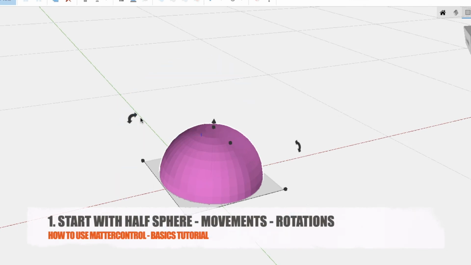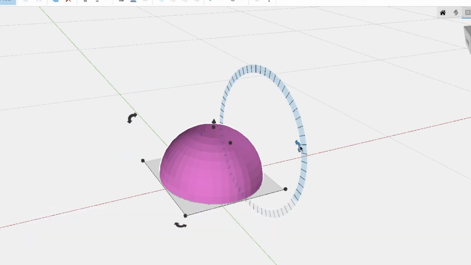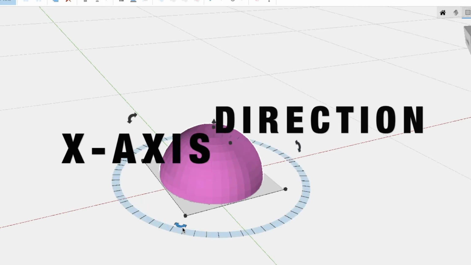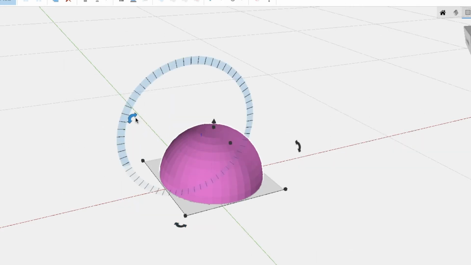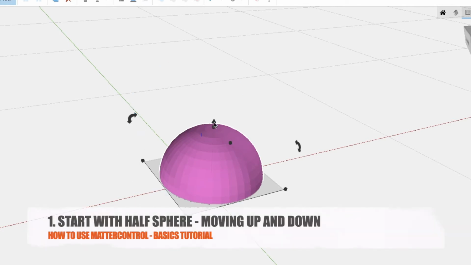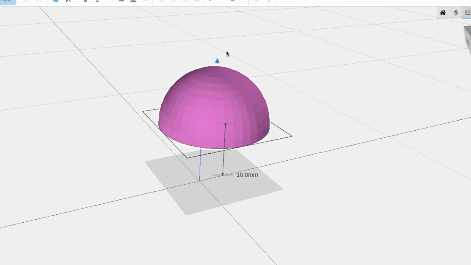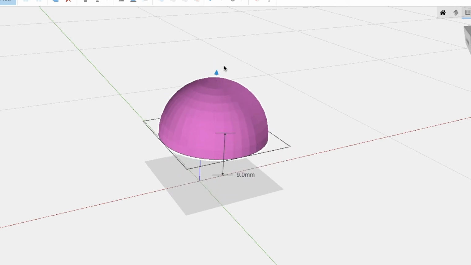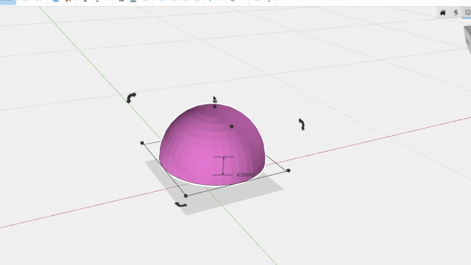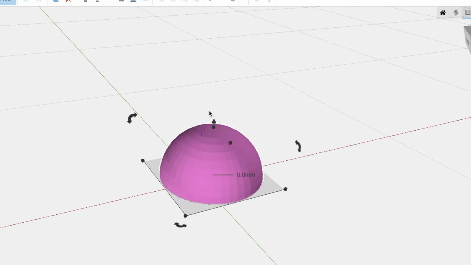Now we got those nice arrows. When you point at one, you can see exactly in which direction you can move this object. So this is in the X direction, this is in the Y direction, and this is in the Z direction. And also, like in Tinkercad, when we move this arrow, we move the whole object, sphere or any kind of shape, in the Z direction. So we do Control Z and we are back to where the shape was.